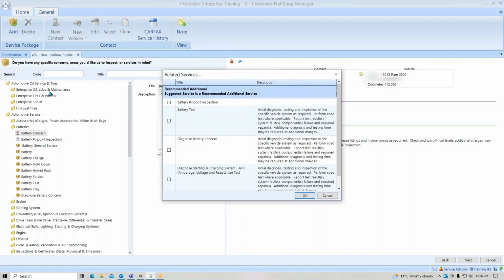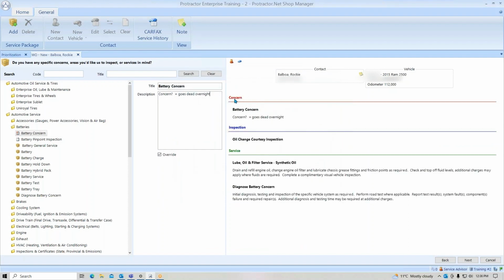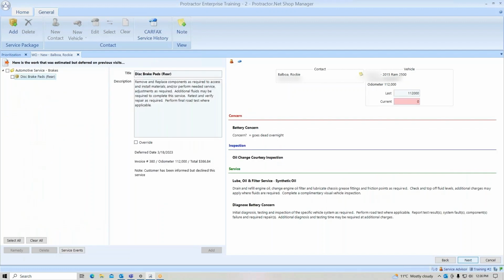So we'll add. Do I want to do a pinpoint inspection, a battery test, maybe a diagnosis? So we'll just throw in a diagnosis here. So again, I'm telling a story. Concerns will be at the top, inspection second, services third. I'm going to hit next.